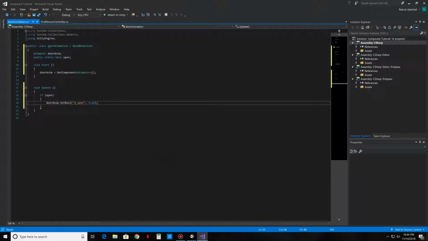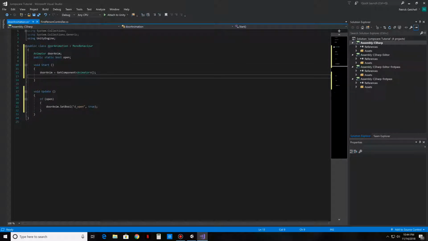Again, semicolon. So, if the Boolean value open is true, it's going to open the door. That simple. Now I'm going to go one step further just to be sure, because I don't trust anything to chance, and I'm going to call open equals false in the start value.